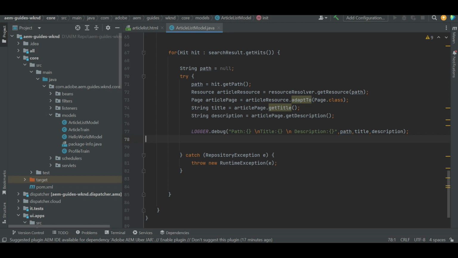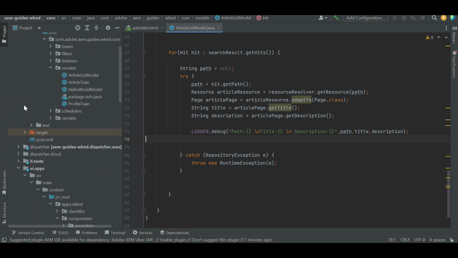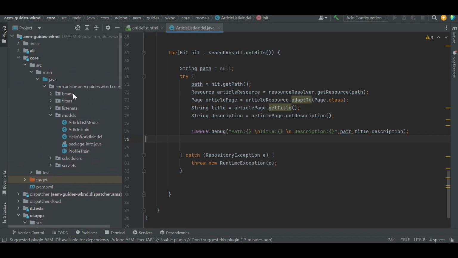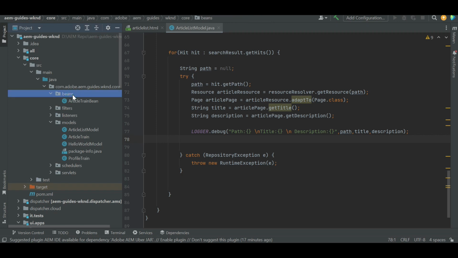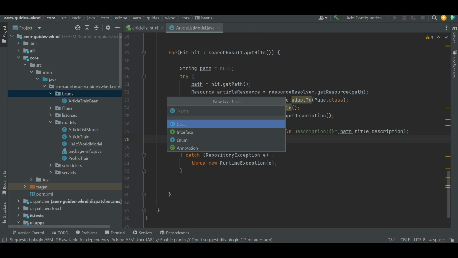I will go into the core, and I'll create a folder called beans. In these beans I will create a new bean. A bean is nothing but a Java class. I'll name it article list.